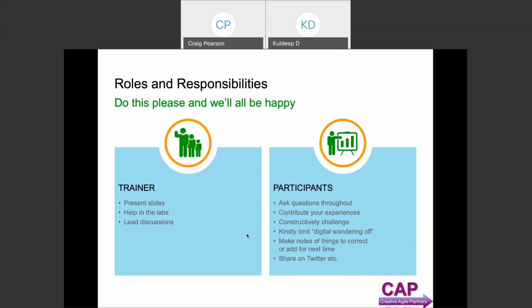Please, if you wouldn't mind, limit any digital wandering off. It's very important that you focus on the materials because that will help you when we come to the lab exercises. If there is anything that you disagree with or you think is incorrect, feel free to post that in the chat. If you'd like to as well, please share on Twitter or whatever social media you are using how you feel the course is going, and the things you are learning.